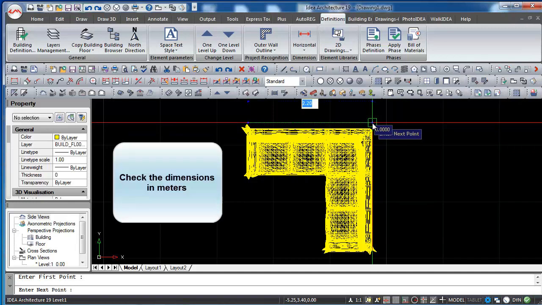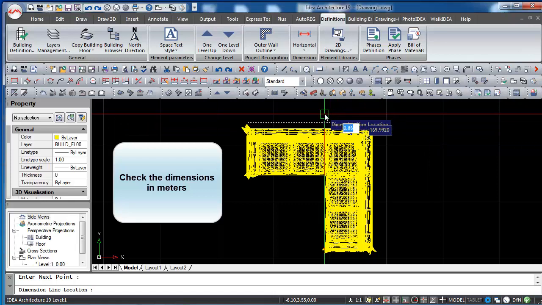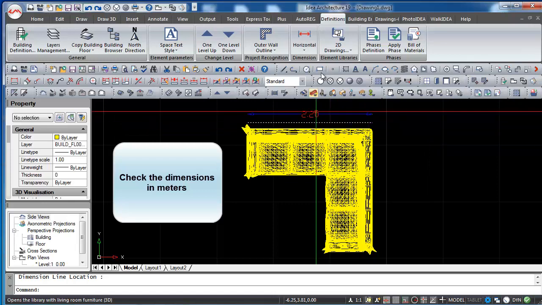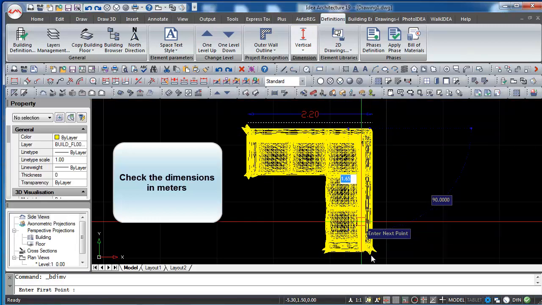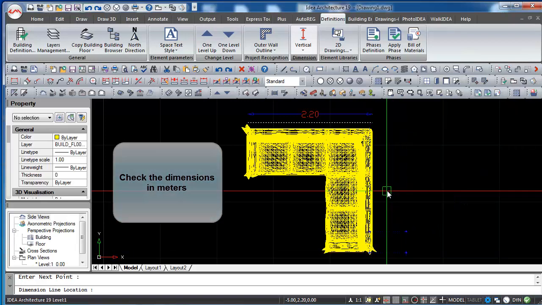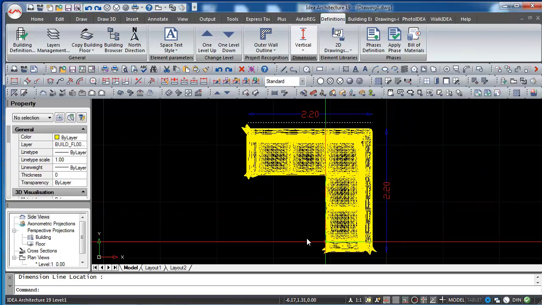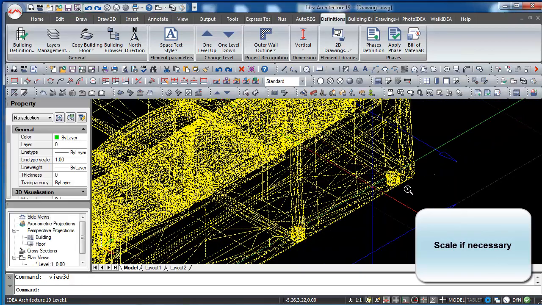First we check the dimensions in meters. We can use the scale command if necessary.